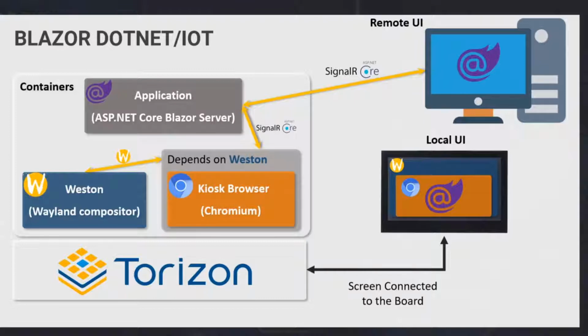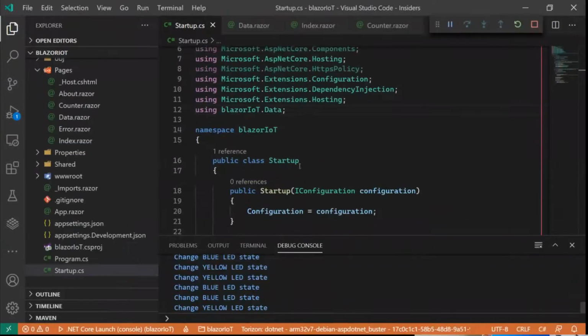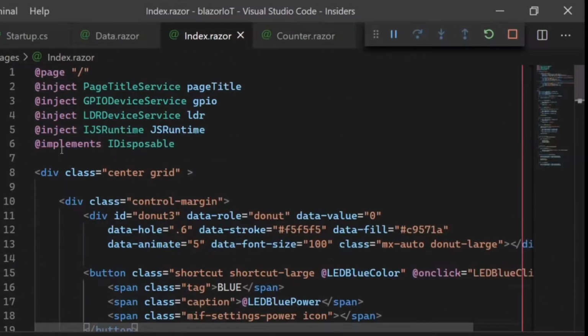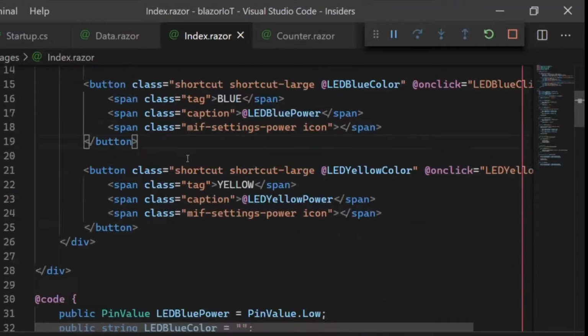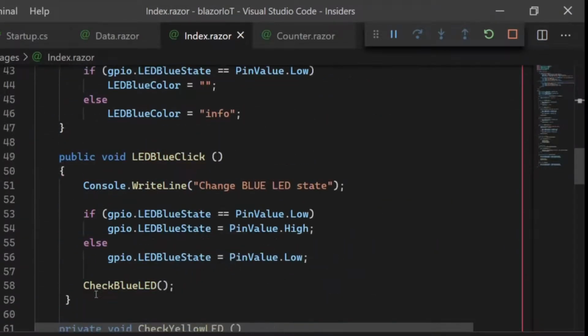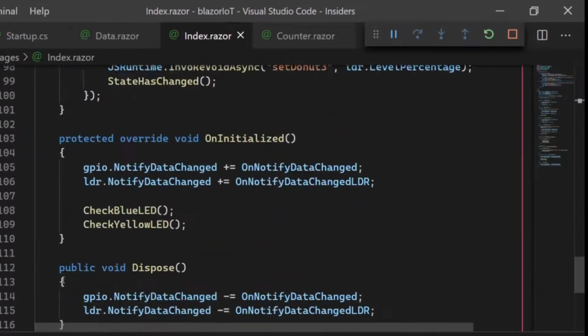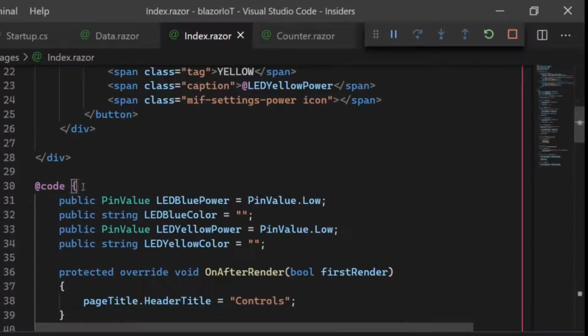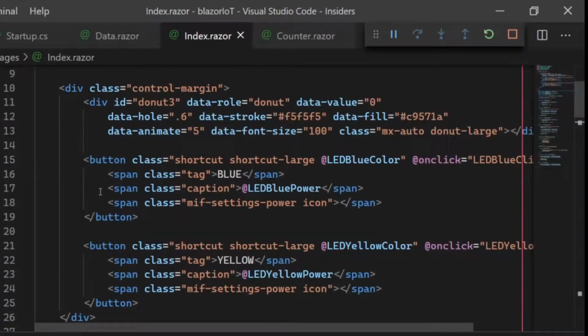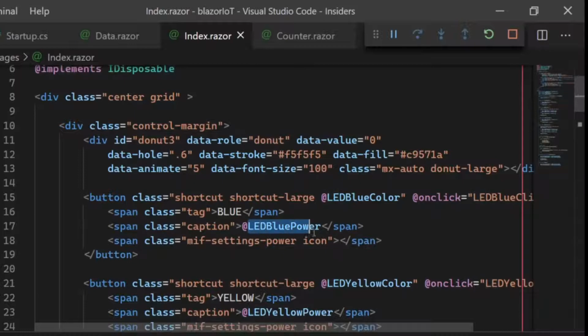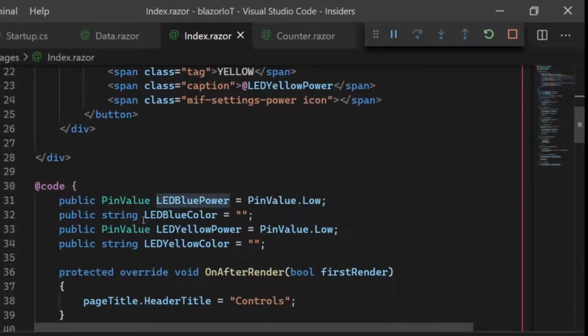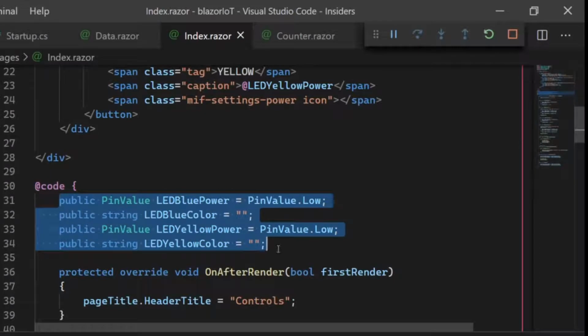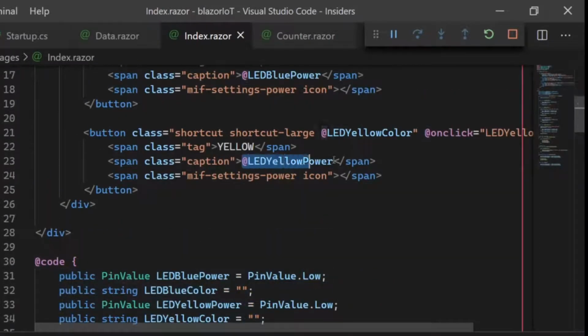I will show the code and you will understand. For example, here on my index page, the index page is this. We have the HTML and also the code. This is C#, right? This code block here, we can write inside the HTML and make the binds here. For example, the LED blue color, the LED blue power here, all these are variables inside the code block. This is C#, right? And I'm making the binds here on the HTML.